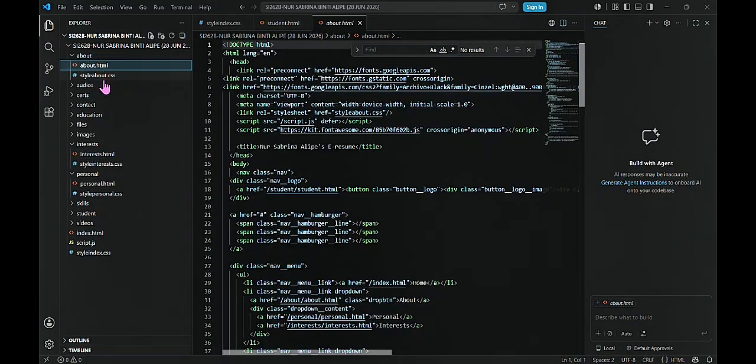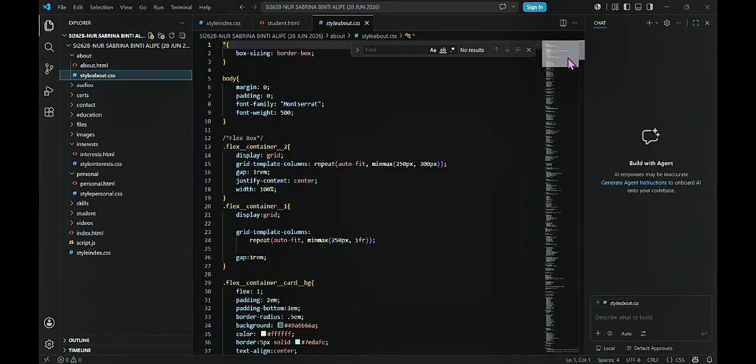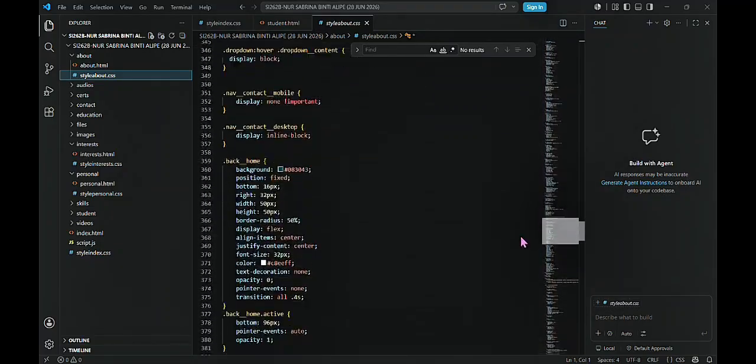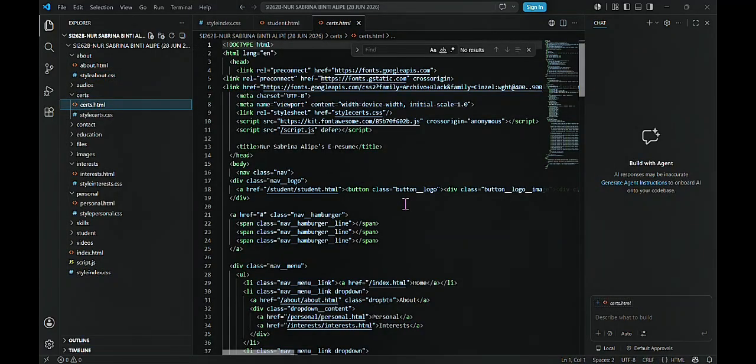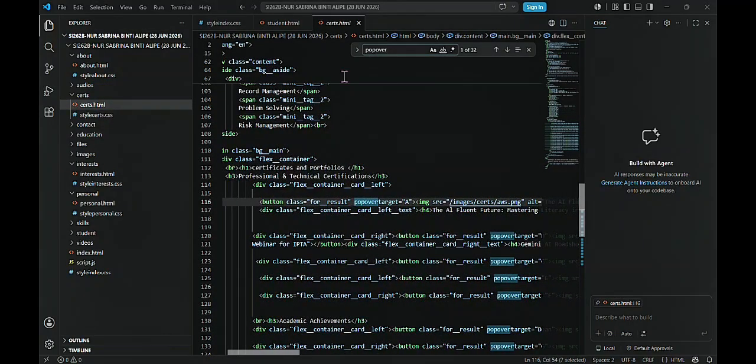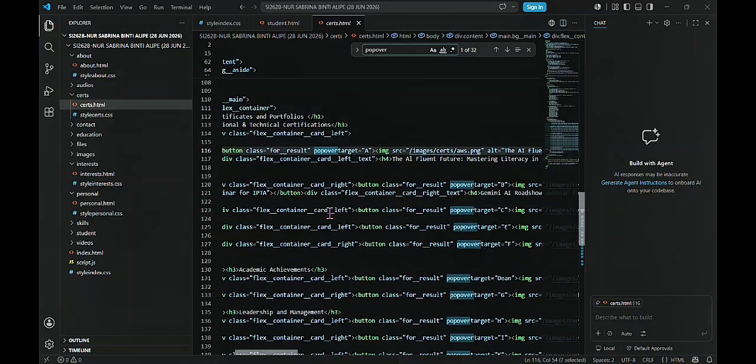And then the same for about. The CSS is also similar. I use a lot of flex, background, content, navigation, button, the hovering, the linking. This one I did use something that I hadn't used before, which is popover. When I click on it, it's gonna pop over, and the target is gonna be set. So each I use this popover and popover target.